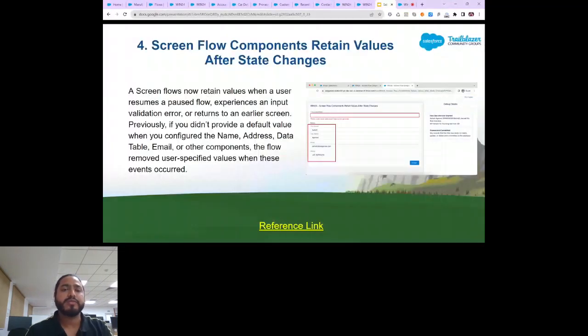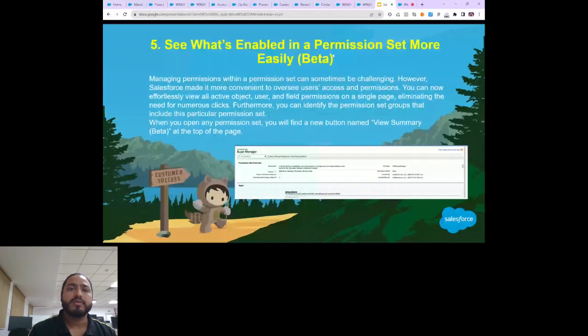I think this is a pretty good feature that has been added by Salesforce, and it will be helping lots of end users. It will be giving them a good user experience as an end user. Now the fifth feature is a beta one that is not in GA right now.